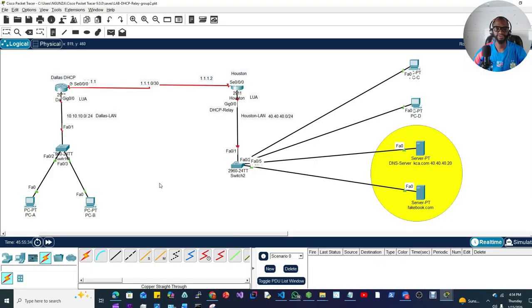Okay, so we are here in Dallas in the Packet Tracer, the tool we're using for the lab, virtual labs. So in Packet Tracer, we have set up our Dallas router and the Houston router. So far, these routers are just empty. No configuration has been done yet. The only thing I have pre-configured is the web servers, so kca.com and fakebook.com. And then also the DNS server will be on 40.40.40.20.